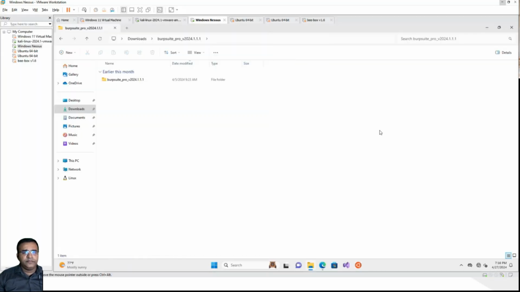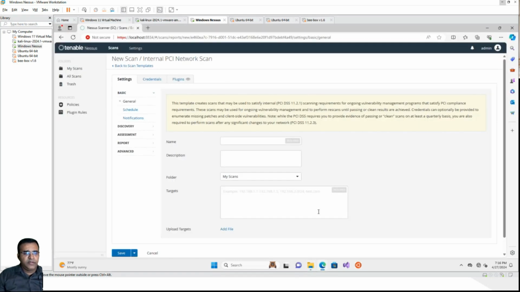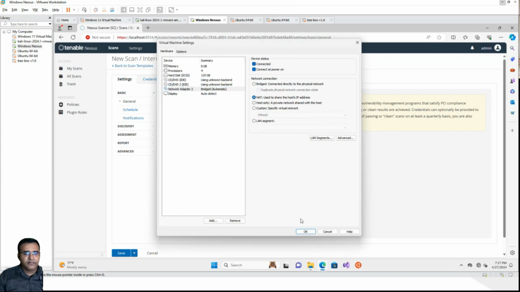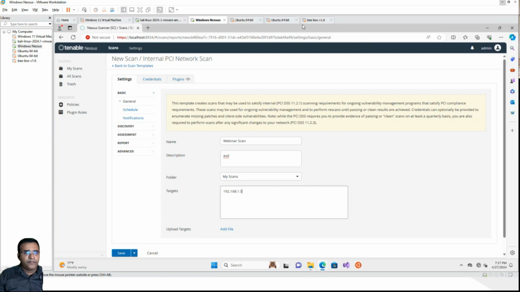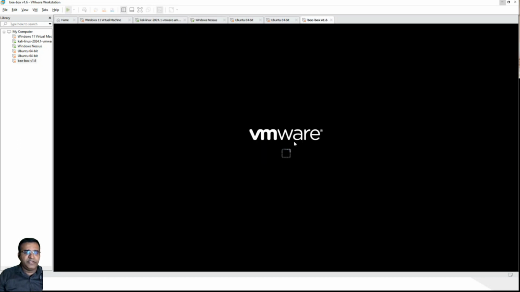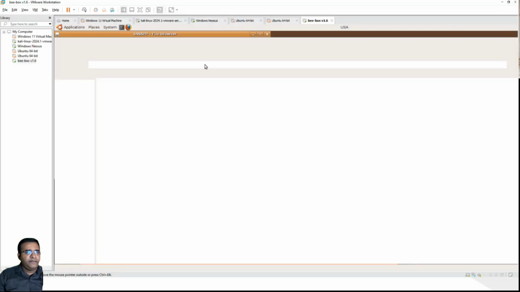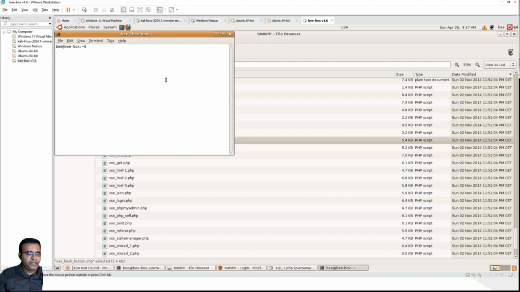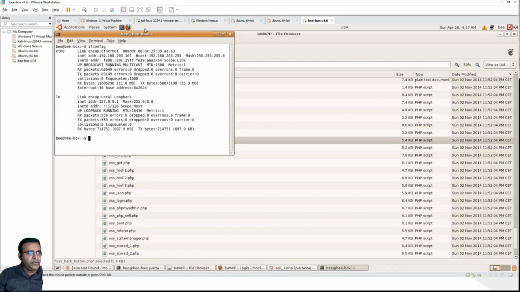Right. So let's come back here. I'm just giving a name, Webinar scan. Then I can give a description and folder, and I can give a target name here. Here I'm going to give the IP address. Let me see the network settings. So this is a vulnerable machine. It's called BWAPP, and we are using this machine for our scanning process. Let me check the IP address. 167.